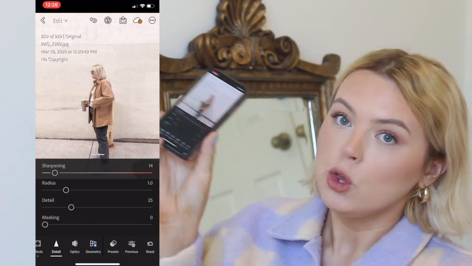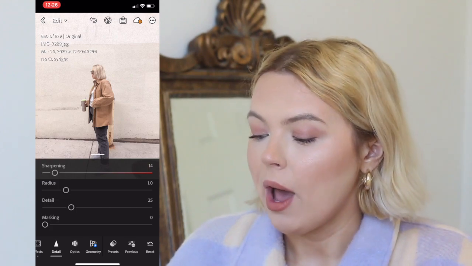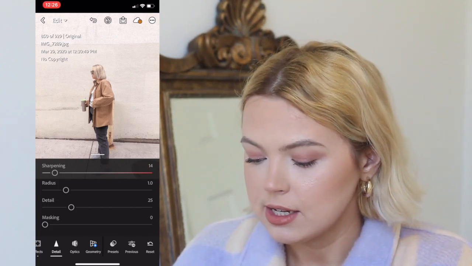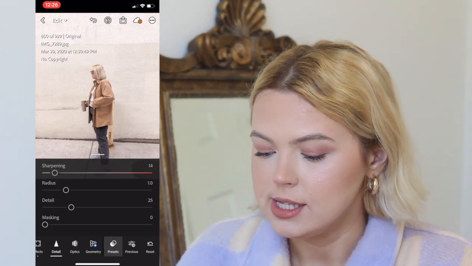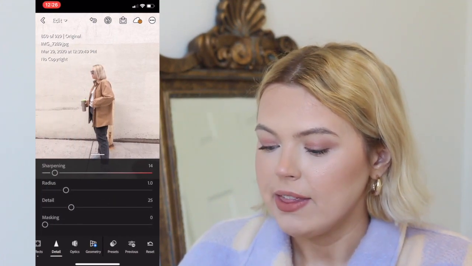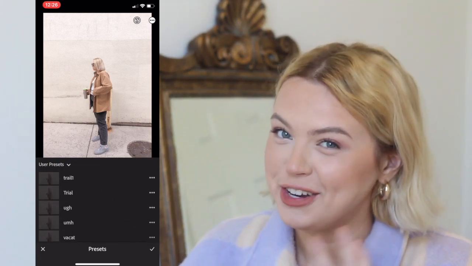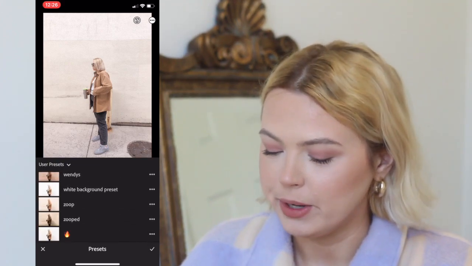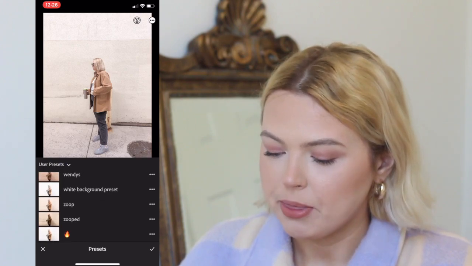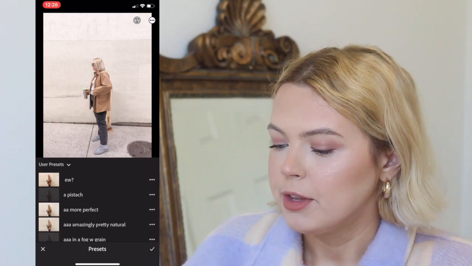But this is the part where you actually save your preset. So I'm going to go down to the presets right here at the bottom. If you can see, I scroll all the way to the right into presets. So these are all of my presets. Don't judge my names. I judge them. I name them really random things, but I'll show you how you can go through them all after. But so this is what they all look like.